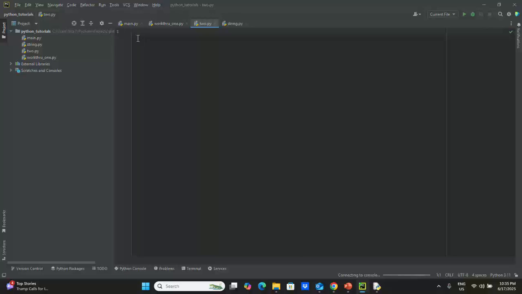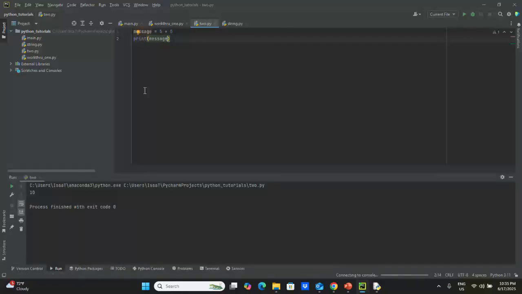So then, say message equals 5 plus 5, then print message. This is just a test run. Then you click run, and you can see it gives us 10.